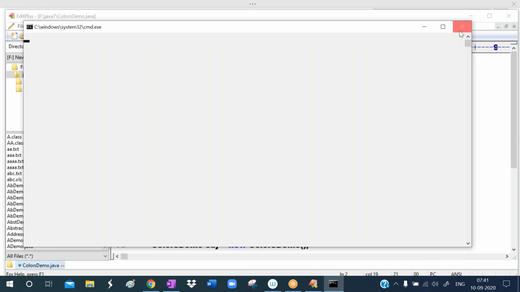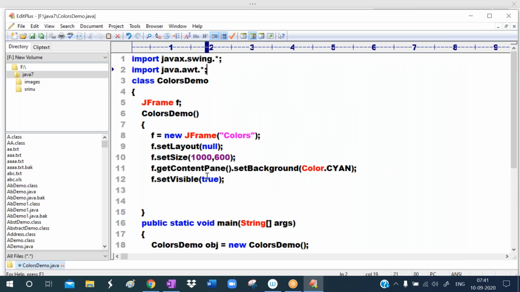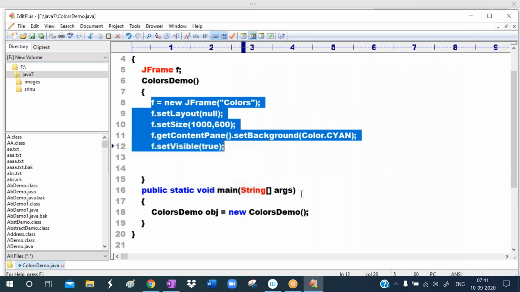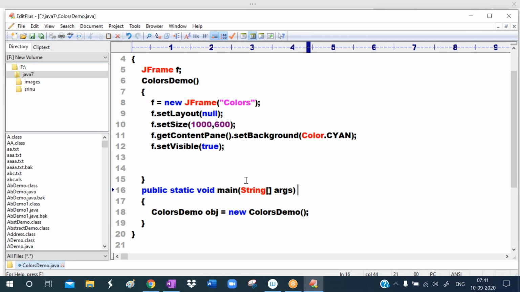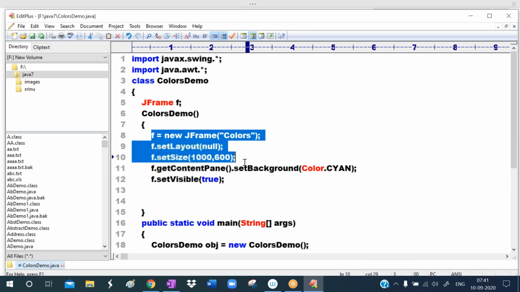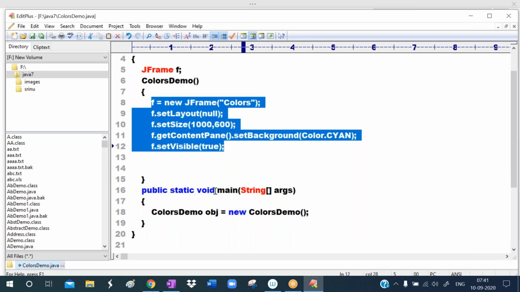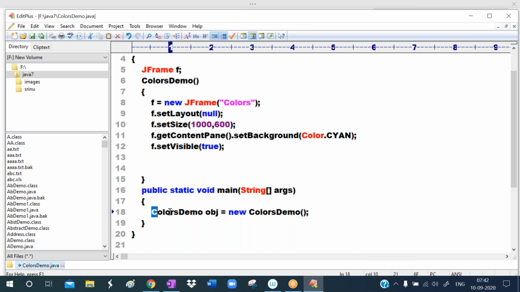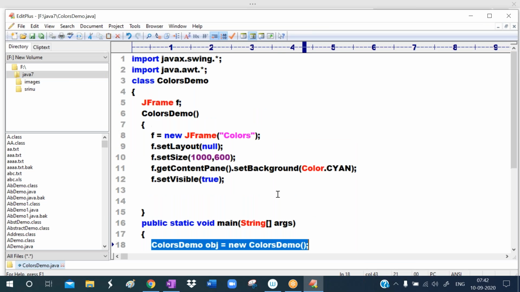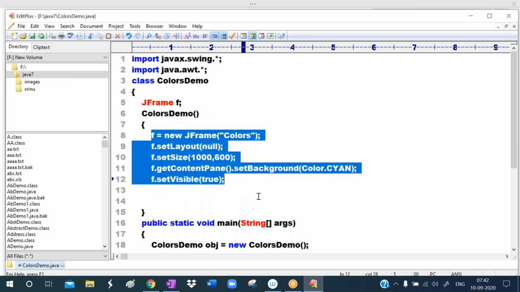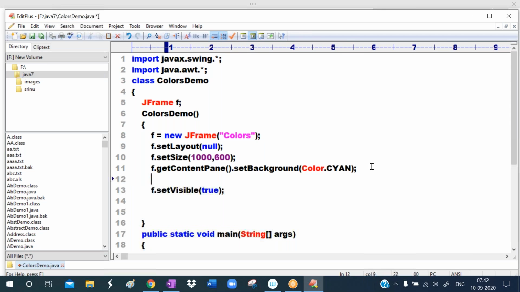On this, I want to place the button now. So this is the code to design the frame. Here we are defining this code in the constructor, not in the main method. In the main method, we are creating the object. When we create the object, this constructor will be called and that frame will be created.